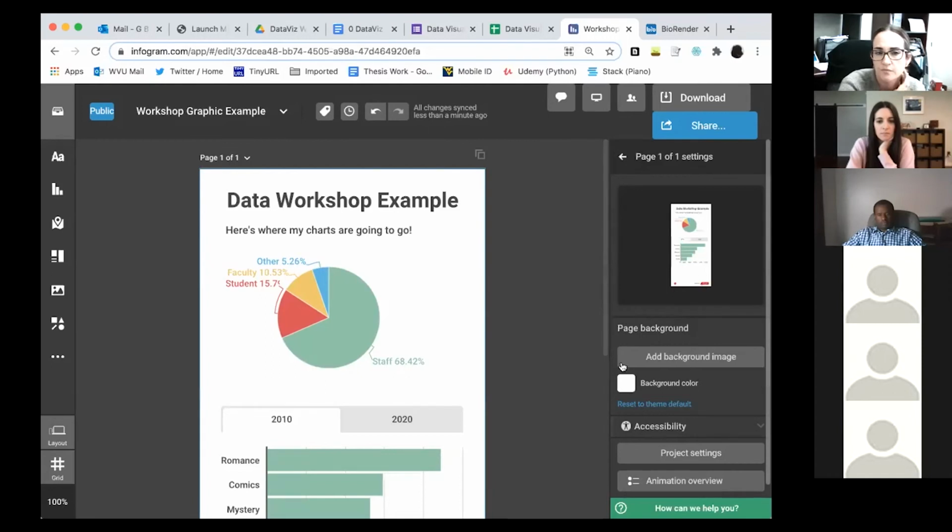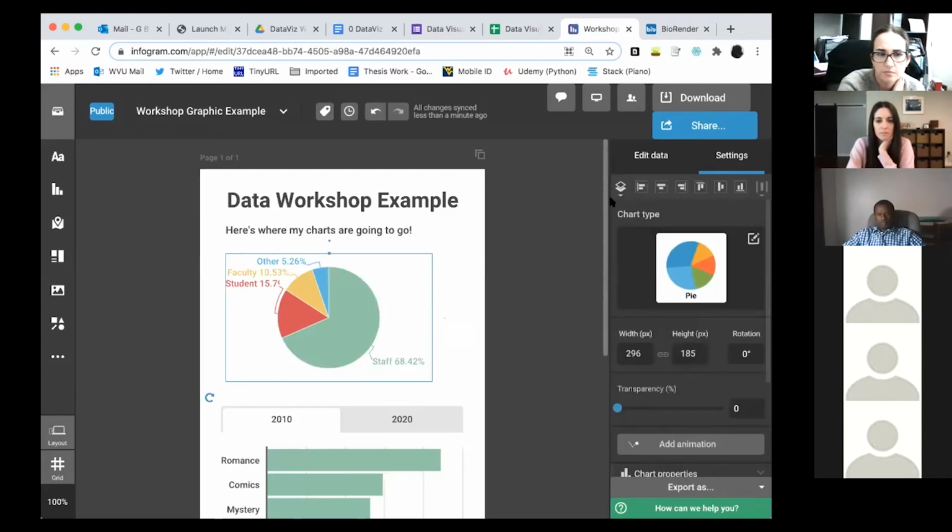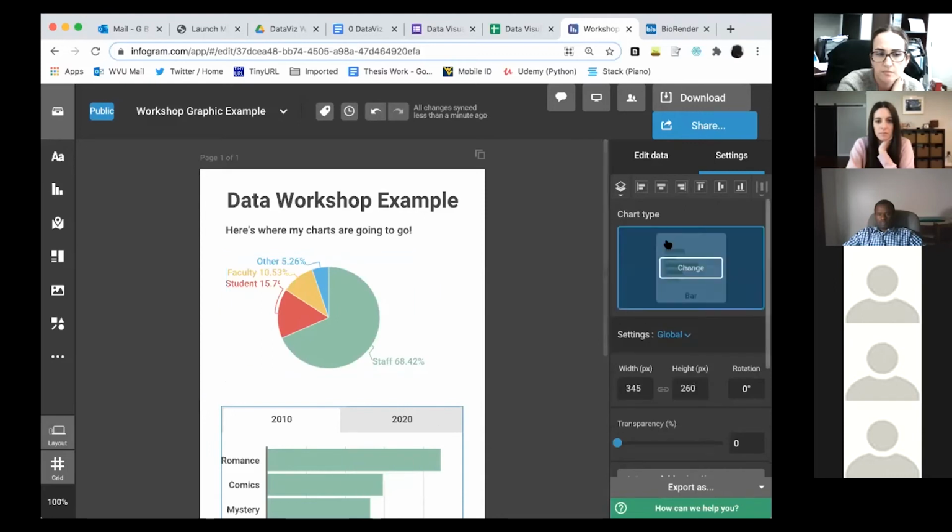Notice, by the way, my chart information went away. That's because I haven't clicked on one. If you're panicking because you can't find this bar, it's because you haven't clicked on a chart. If I click on my chart, there it is. Edit data and settings. If I click on this chart, there it is. You're all good. No worries.